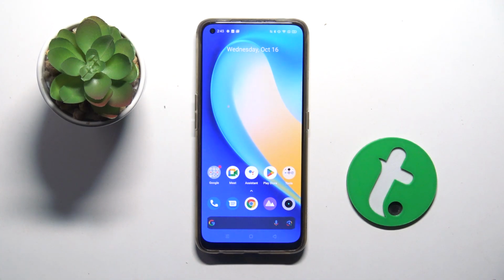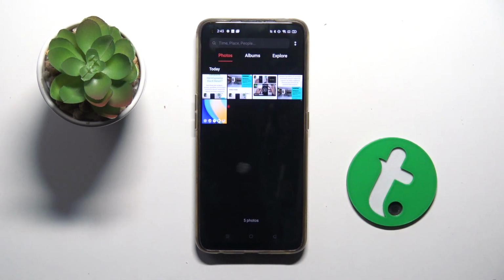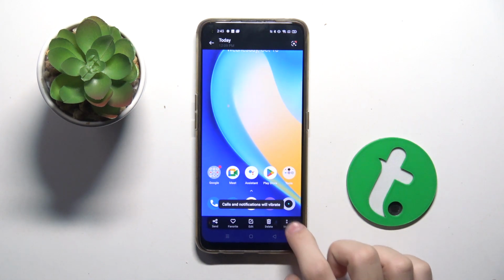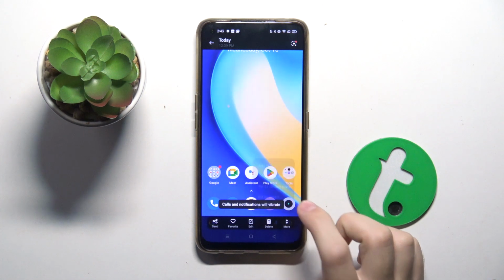Alright, so first to do this we have to open our Photos app, and now we have to choose the photo that we want to hide. For example, this one. Now right here we have to click on, in the right bottom corner, this more icon. And here we have to choose Set as Private.